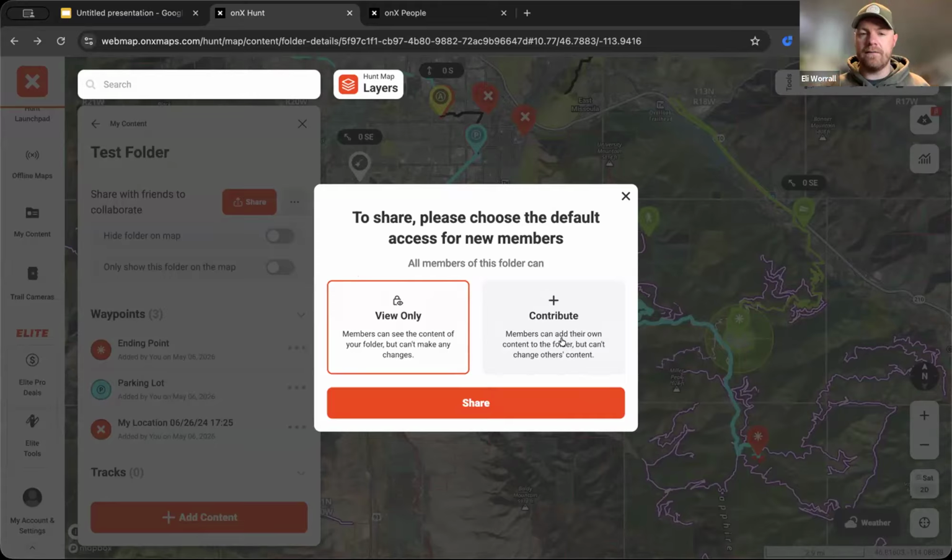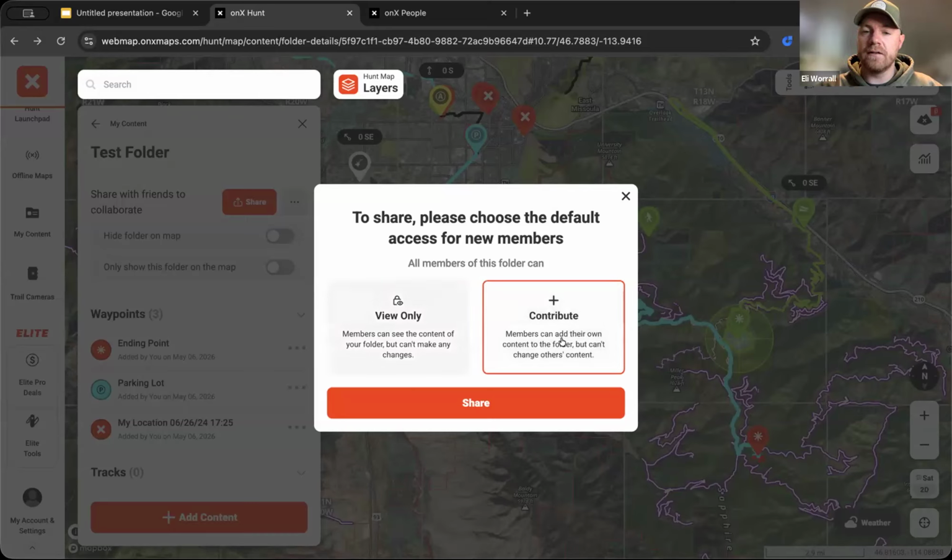If you're wanting to create a folder that allows your entire team to be able to add content to it, so if you're doing kind of a biologist type route where folks are adding in different tracks and different waypoints that they set up their test areas in, you'll want to make sure that you select this contribute. With that contribute function, it is going to let people add content to that folder so that everyone's able to view it on their map as soon as that person gets cell service.